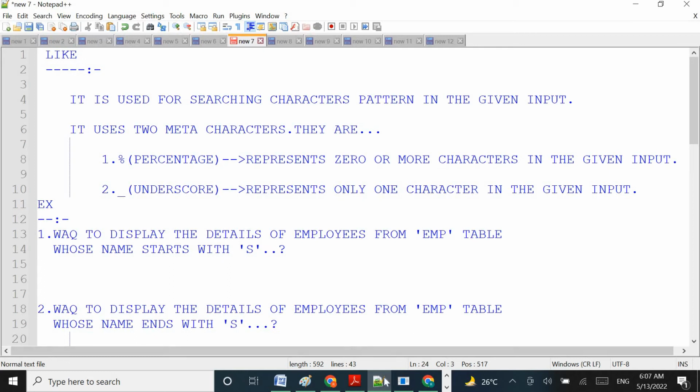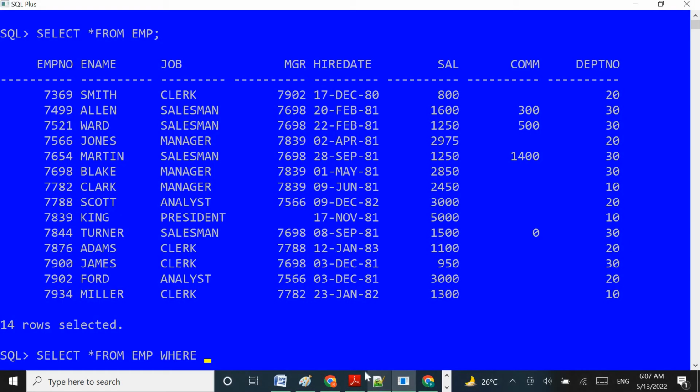In the EMP table, the name column represents the ename. So I am using the like operator here. Generally the like operator is used like this only. He is asking to find out the details of the employees whose name starts with S. So S is a character, that's why I am putting S in between single quotes.